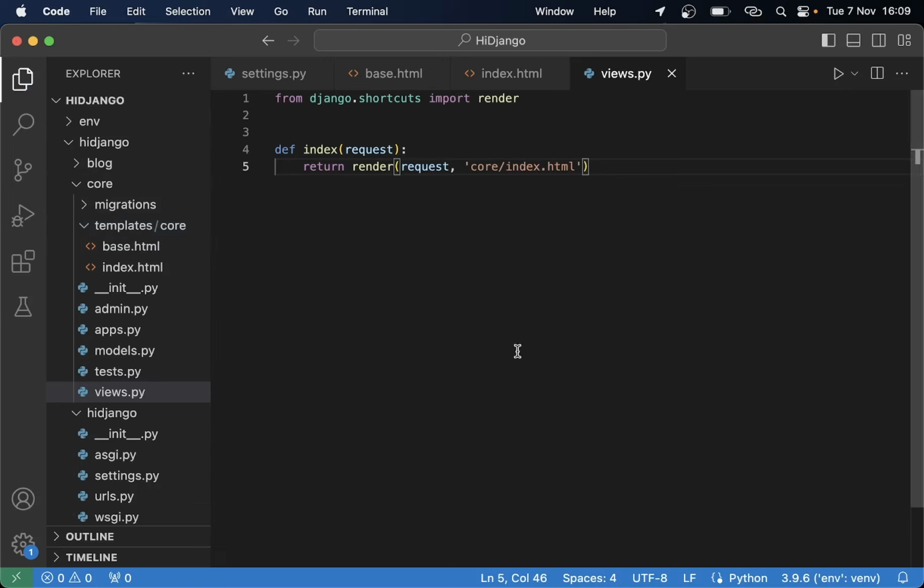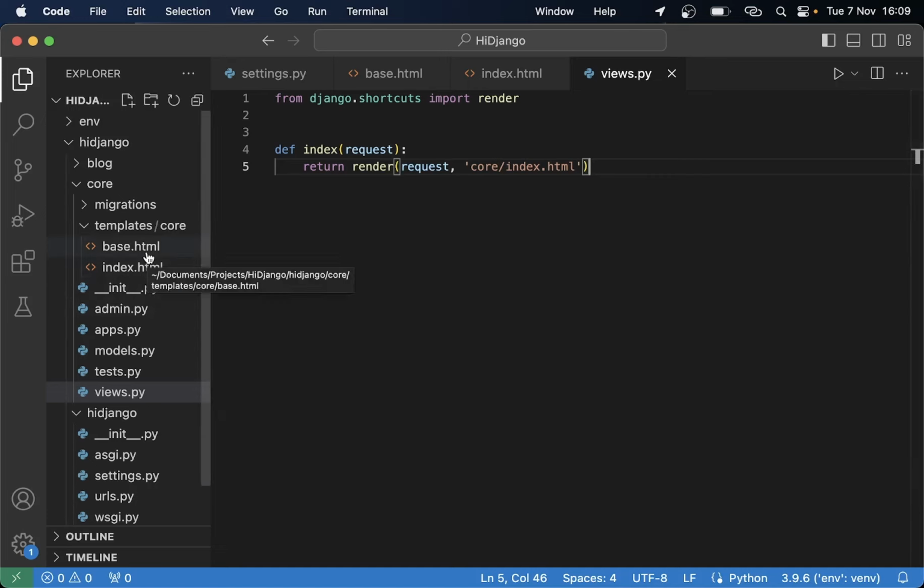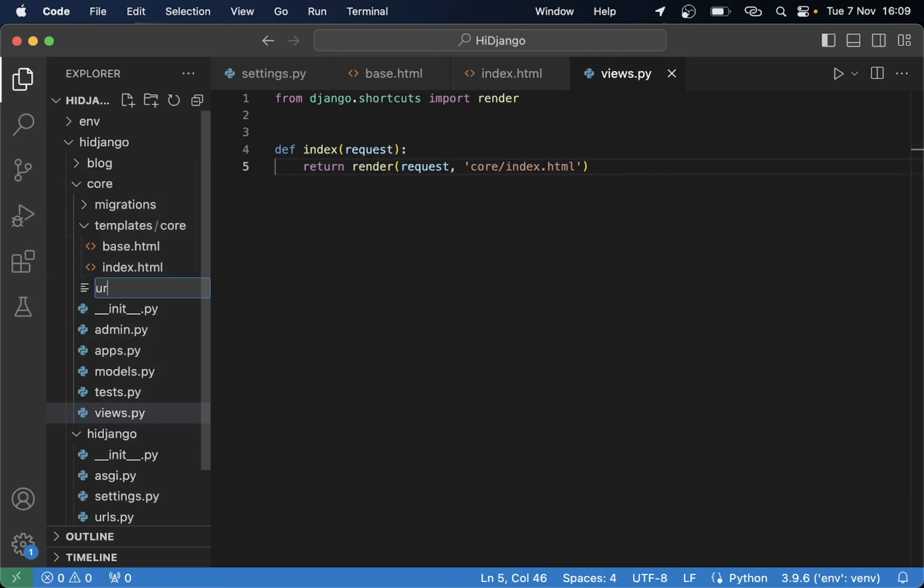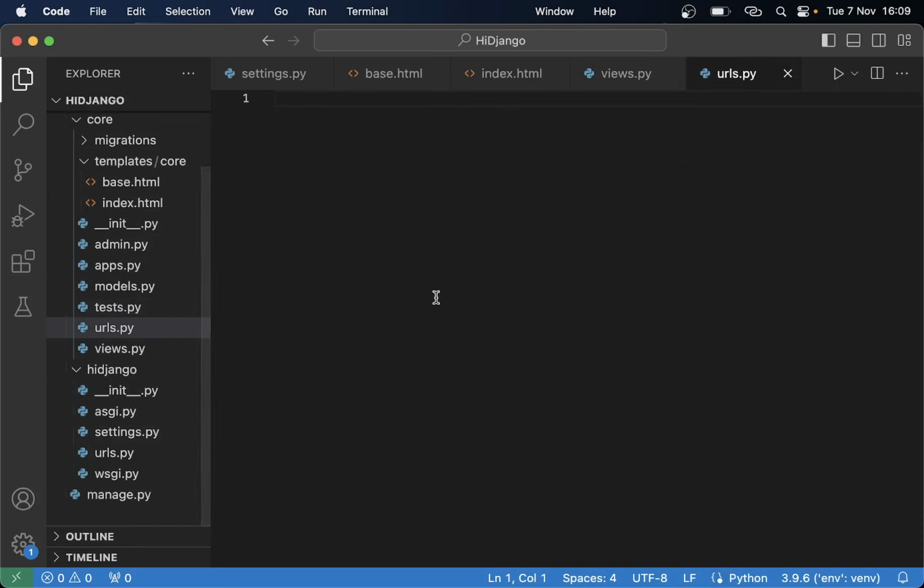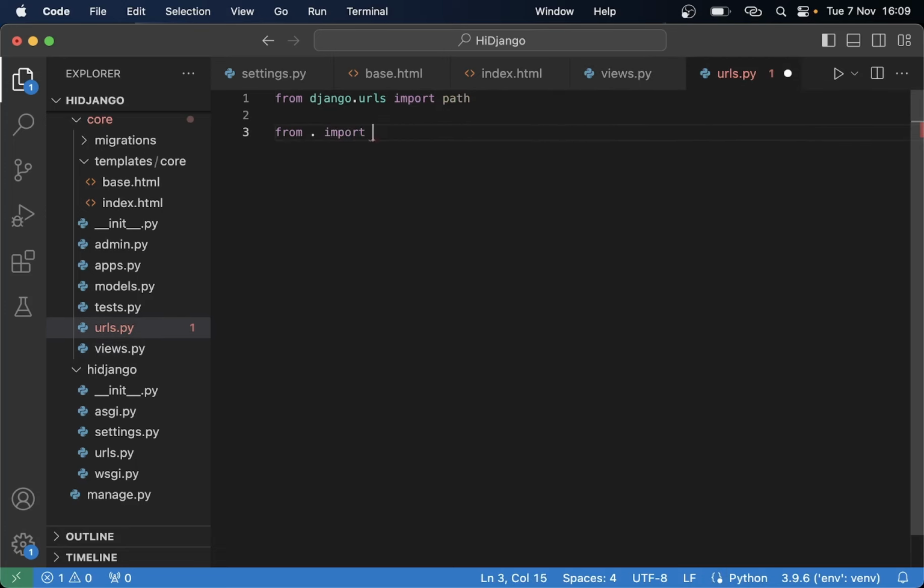So we can save this now, and then to keep things as clean as possible, I want to have a separate URLs file here, so everything is not in the main URLs file. So first I can import the path function from Django: from django.urls import path. And then I want to import the views from this file, so from . import views. And I want to set up something called the app name.